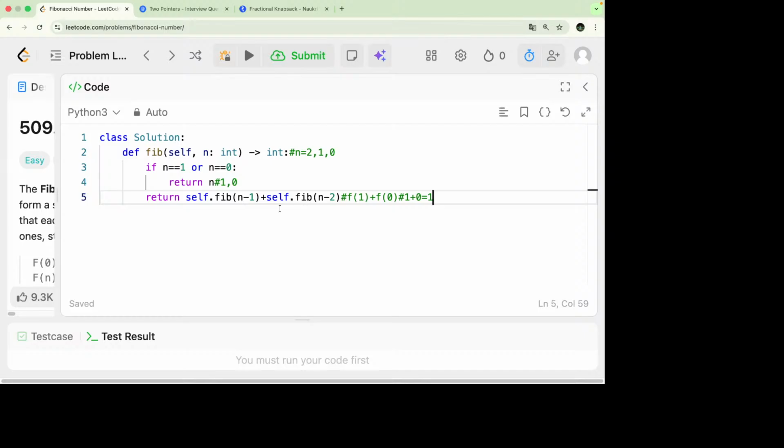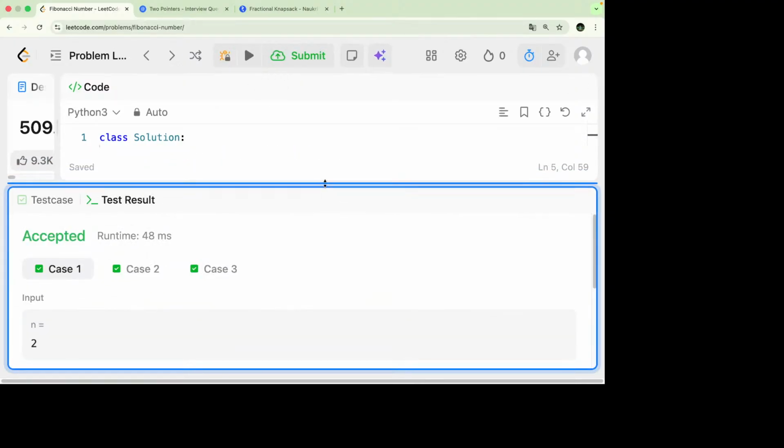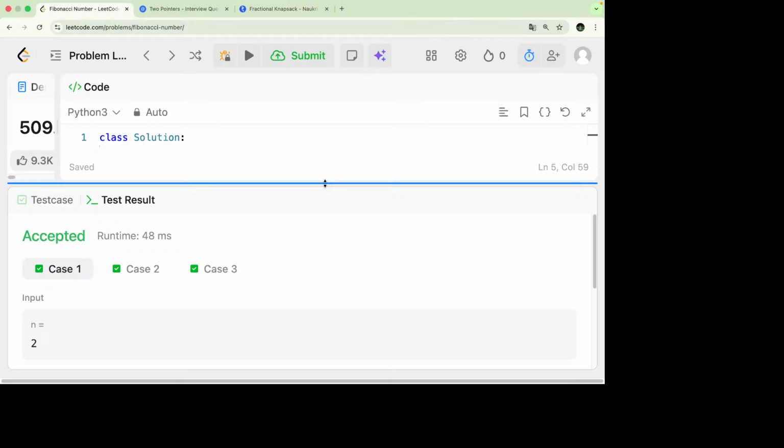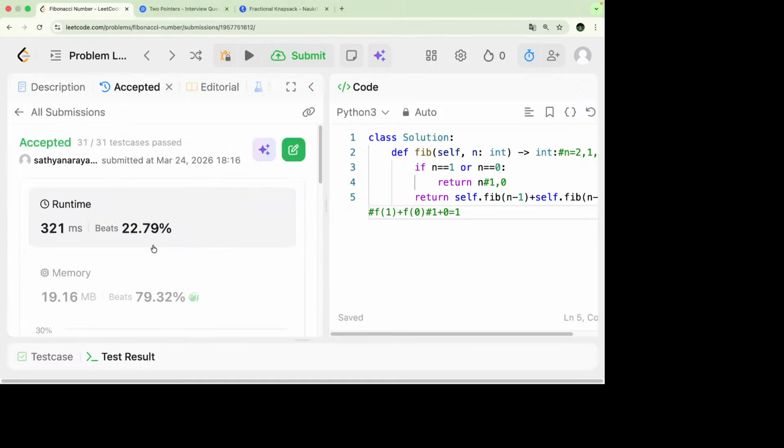So for the Fibonacci series, printing the nth term in the Fibonacci series. Let us run and check. Yeah, so the base case is accepted. Let us check the hidden test cases by submitting. Yeah, fine. So all 31 test cases passed here, you can check. Okay. Now fine.